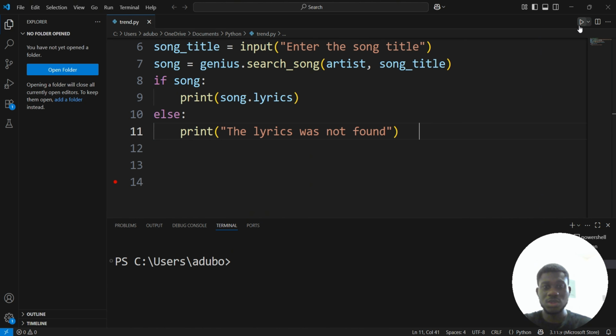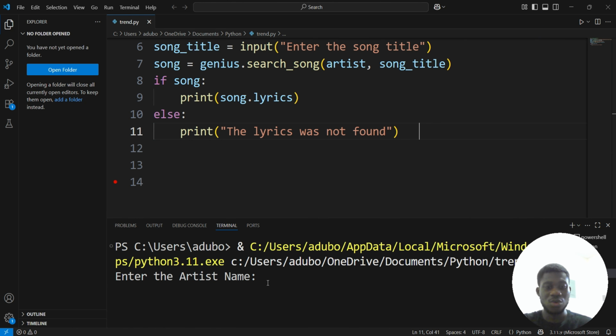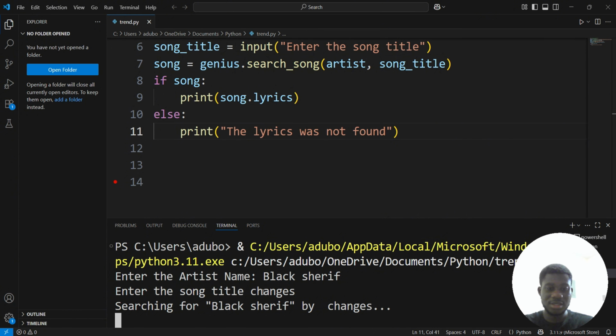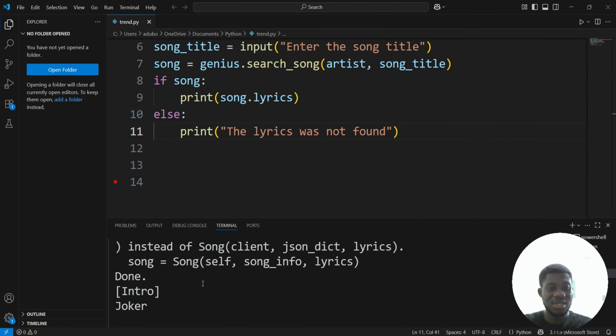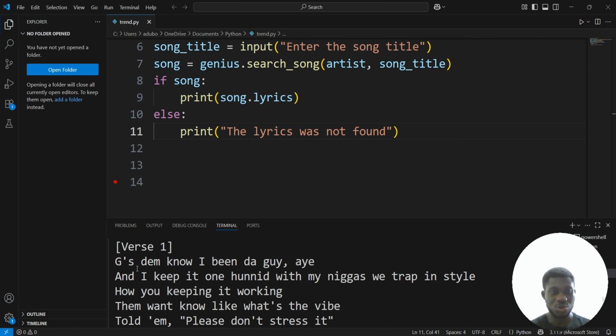So I'll run my code and you're going to see this command line user interface inside your terminal. So you're going to see enter the artist name. So I'll enter my favorite artist name called Black Sherif. And after that, I'll enter the song title of Black Sherif. So I'll type Changes and press enter. So you're going to see that our code will display the song lyrics of Changes that was produced by Black Sherif. So I'll play the song for you to sing along with the lyrics.